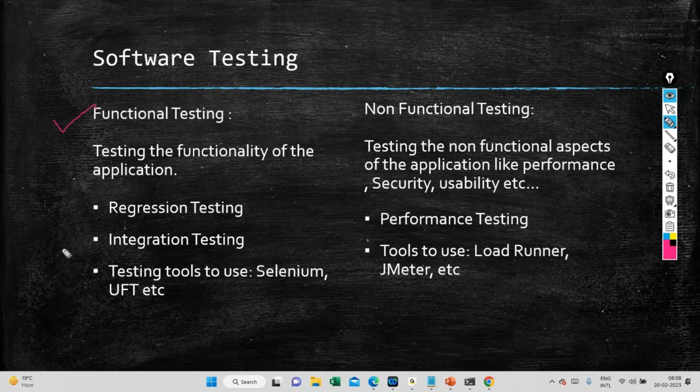Now, if you take non-functional testing, which is on the right hand side here, it is mainly related to testing the non-functional aspects of the application such as performance, security, usability, etc. So performance testing is also a part of non-functional testing. What are the different tools that we use? We have different tools in the market, of course. Some of the most widely used tools are LoadRunner and JMeter.